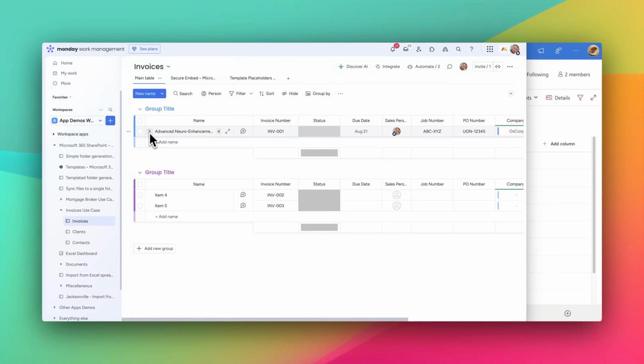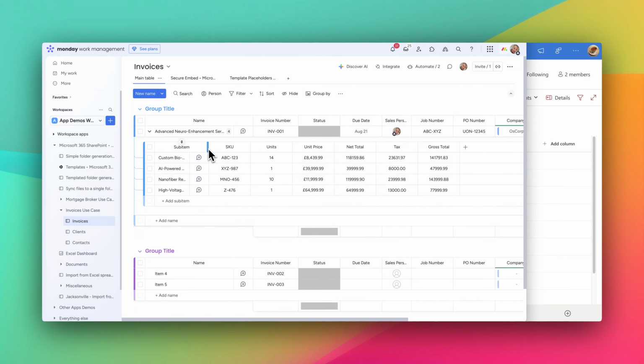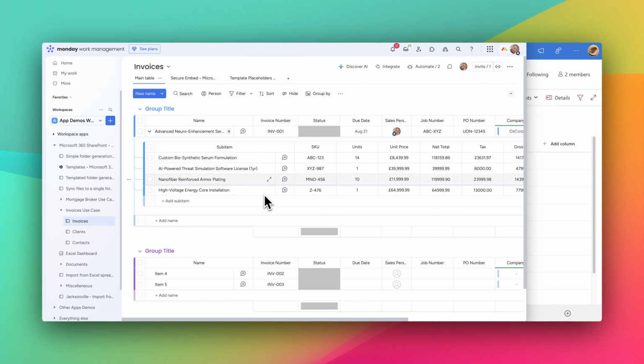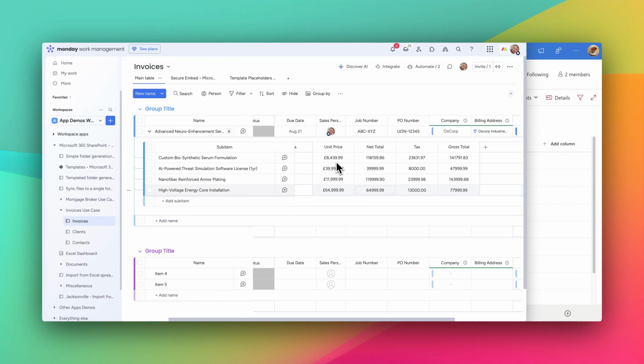And what we're going to do here is we also have these sub-items, and each of these sub-items is an item within the invoice. And we can see that we've got an SKU, the number of units, the unit price, and we can see here that if I edit the unit price, the net total, the tax, and the gross total for this line item are all updated because these are worked out as follows.